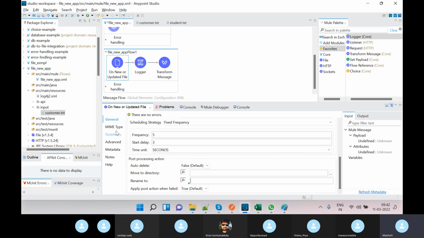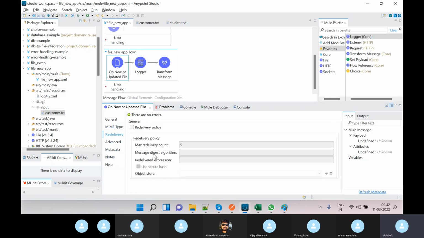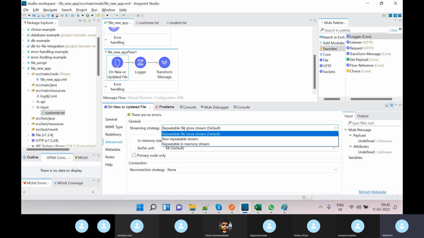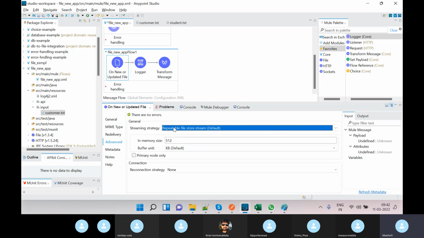Okay. So there are a lot of options if we discuss. MIME type, we can say it's some kind of redelivery. Sometimes if the file is not available, it will retry multiple times, and you can see advanced settings. Streaming strategies will work if you have a huge amount of data. You have to enable these streaming strategies, like repeatable stream, non-repeatable stream, in-memory stream. So you can use multiple streaming strategies, and in this way you can utilize all these options.